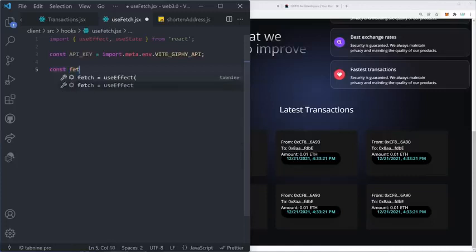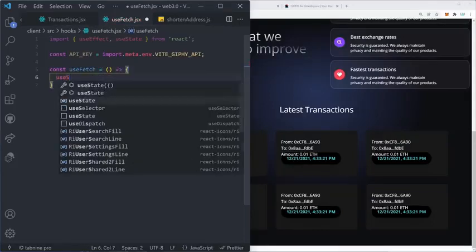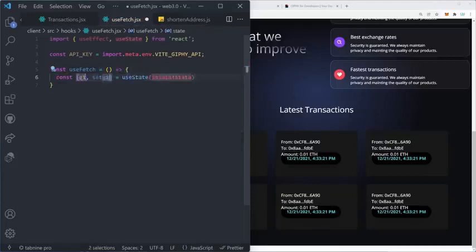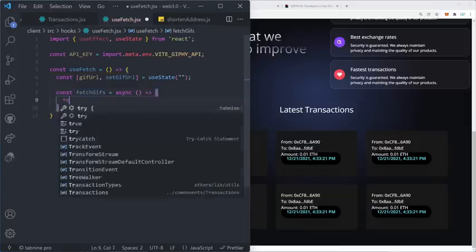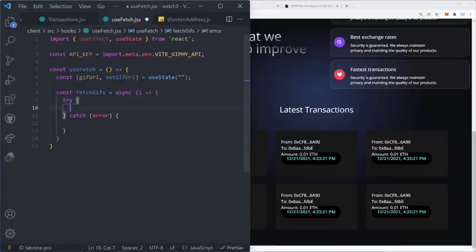Then we can create a new useFetch hook, a custom hook to be more precise. Right here, we can create a new useState field, which is going to be the GIF URL. And at the start, it's going to be set to an empty string. Then we can create a const fetchGIFs function. That's going to be an async function, and it's going to have a try and catch block.